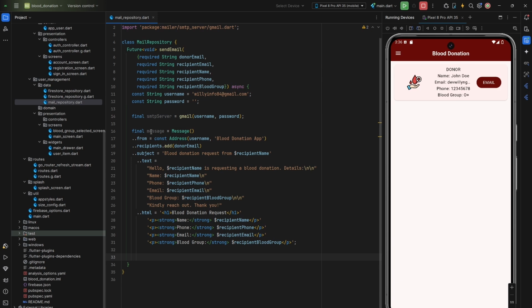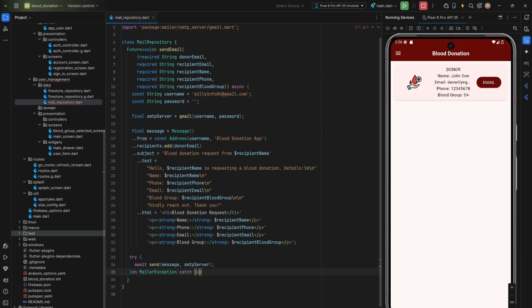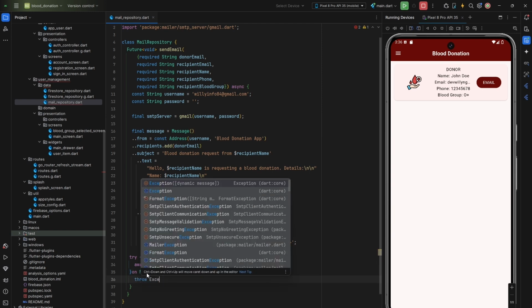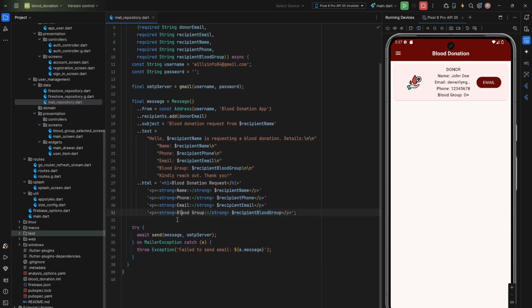Fantastic. After that, let us now try to send this message. For that, we can add a try block here. So try, await, send the message, and then the SMTP server. In case of an error, on mailer exception, catch e, throw exception, failed to send email. With that, we are going to be able to send our email.